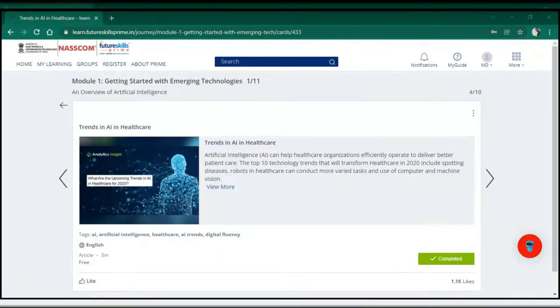Now the next one, just give me a minute. So we are supposed to read this. You could read it on your own, but I'll explain in short.